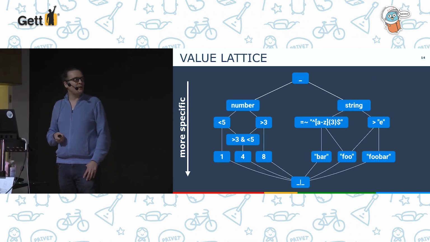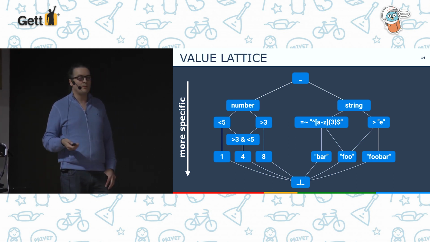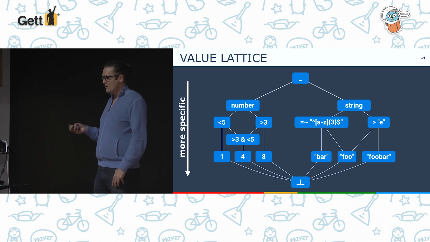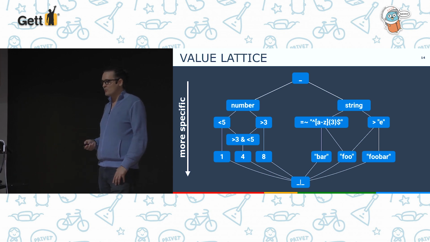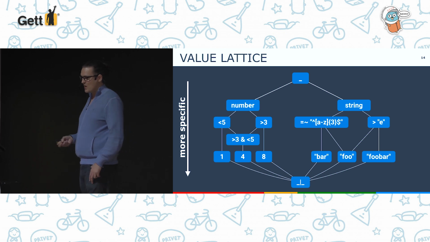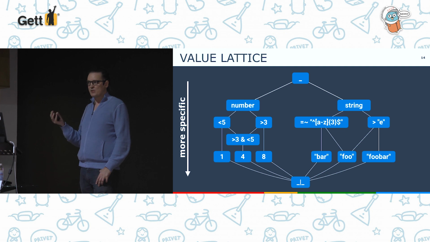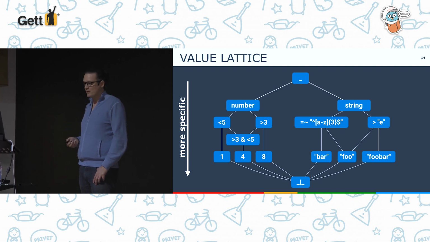So this also works with values. It's a strongly typed language, so you have, for example, a number, which can be an int or a float. I can put bounds on numbers, so smaller than 5 and greater than 3 are both subsets of numbers. I can combine bounds to define ranges. And then specific numbers can be instances of these ranges.